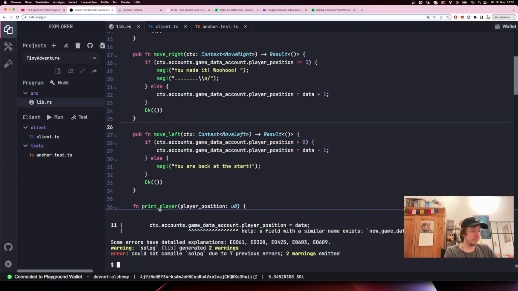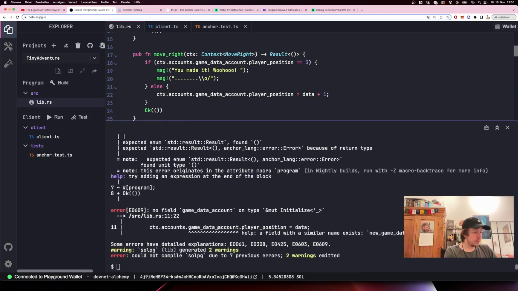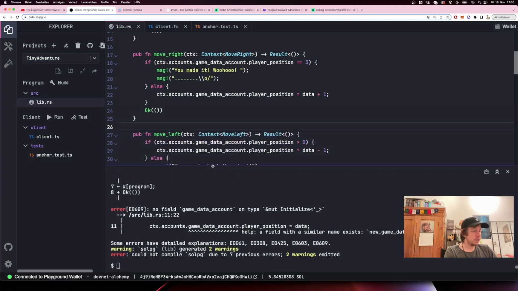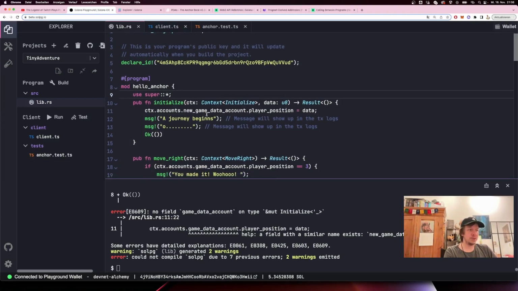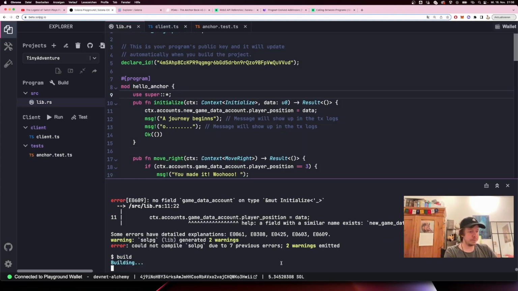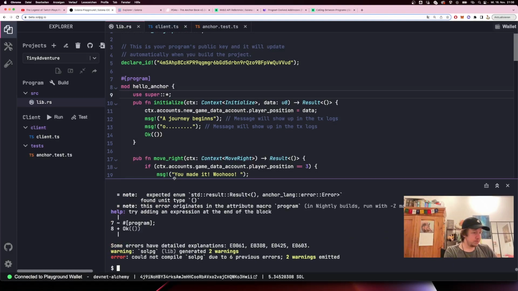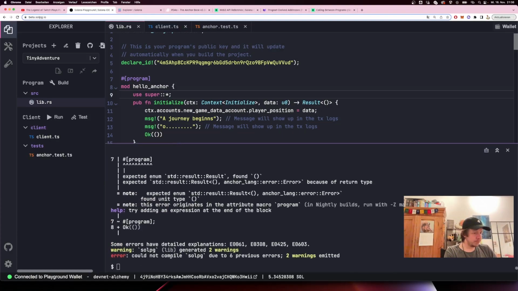Build. Almost there. Game data account, player position. A field with similar name exists. New game data account. Okay, line 11. Okay, here it's still new game data account because in initialize we create a new account. So that's why I called it new. So almost there, almost there.